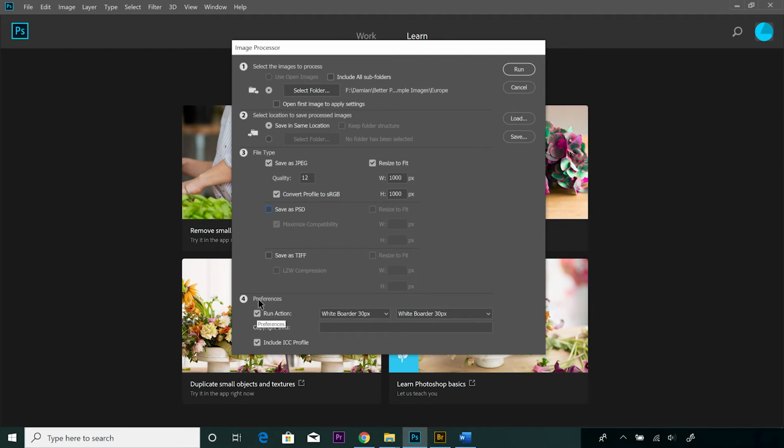The fourth option down the very bottom, preferences, you can actually run an action. Now I've got that checked at the moment, and I have an action saved into Photoshop that creates a white border around the images that is 30 pixels around the image. So 30 pixels across the top and bottom, and 30 pixels across both sides.